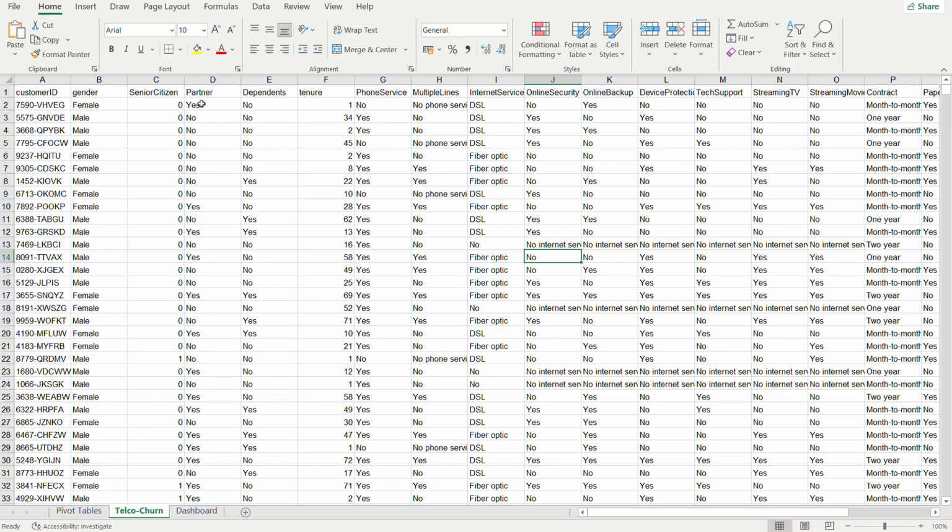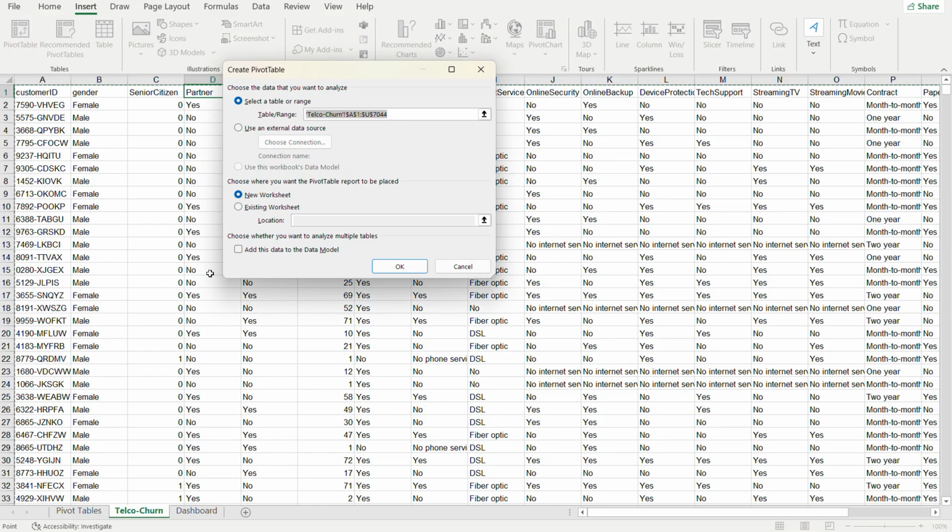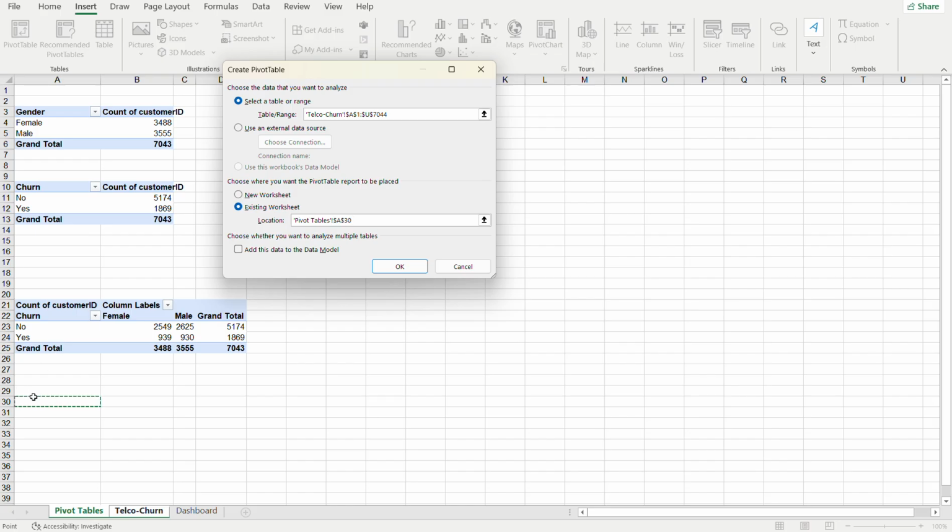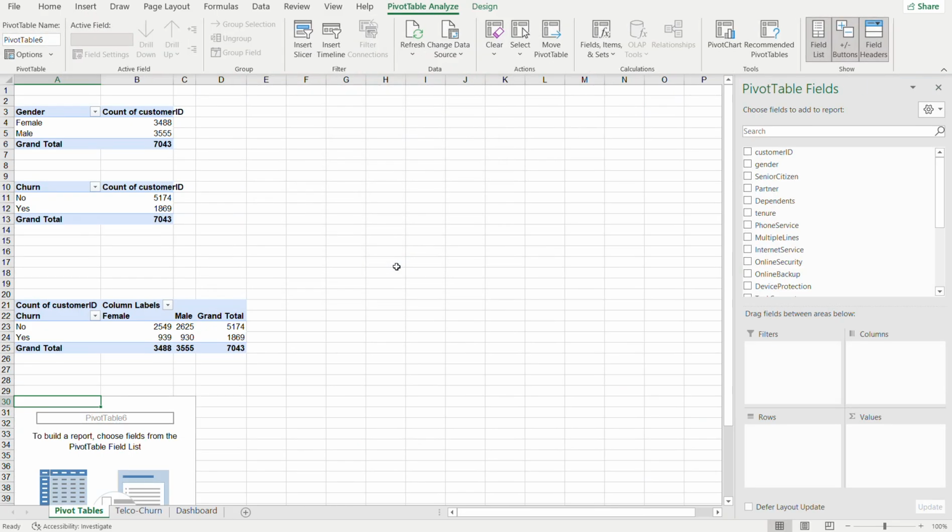Maybe something of interest could be, do you have a partner? Can this be influencing the churn rate? Let's find out. So we'll just go to telco and churn, and then we'll go to insert pivot table. If you want to follow the long route, existing one sheet, click here, specify the location where you want to see this, click on OK.